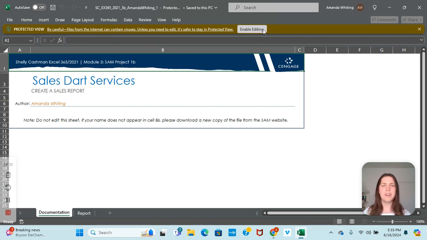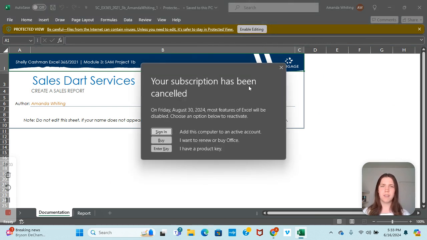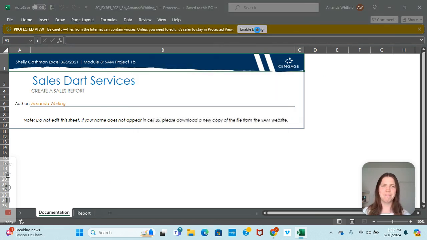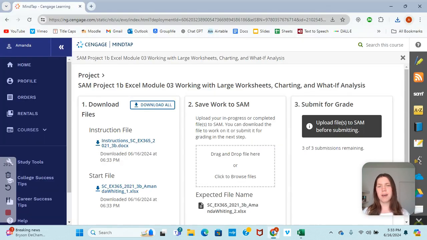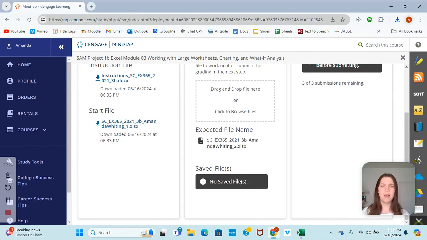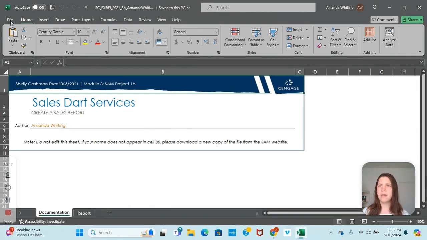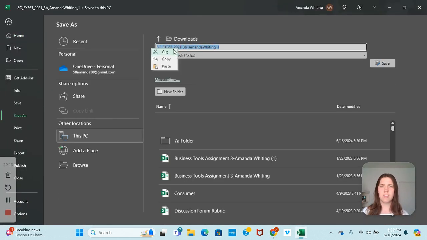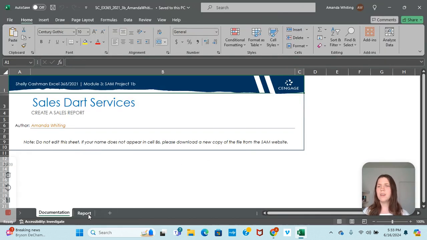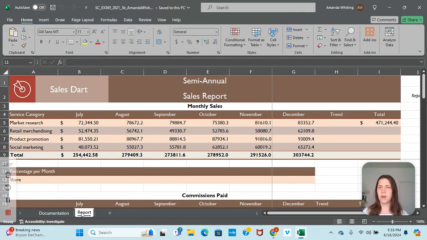Okay, so the first thing we need to do is enable editing. And then we're going to rename the entire sheet, so go back to your expected file name, copy and paste everything besides the XLSX, then come back, File, Save As, paste, and save.